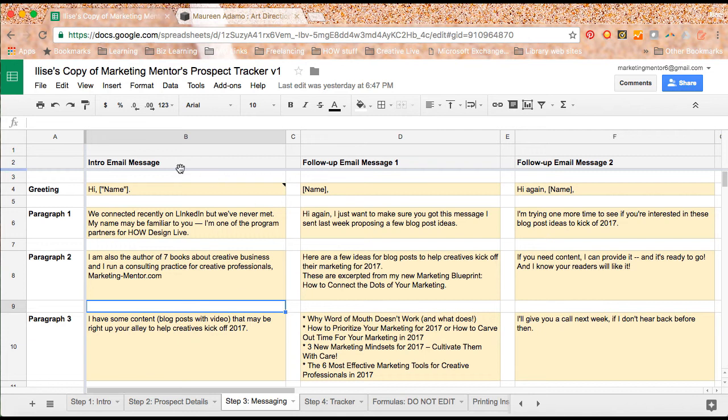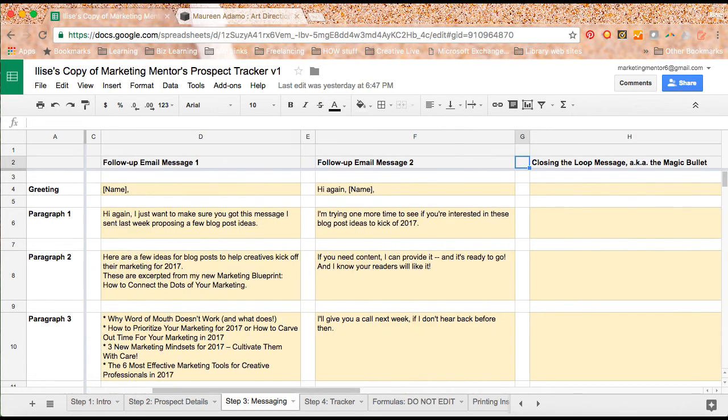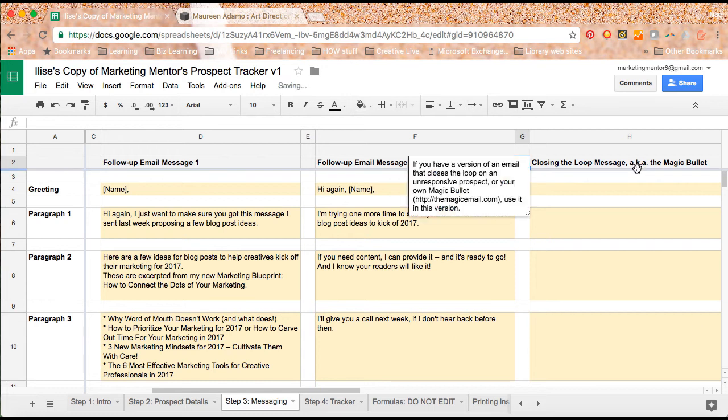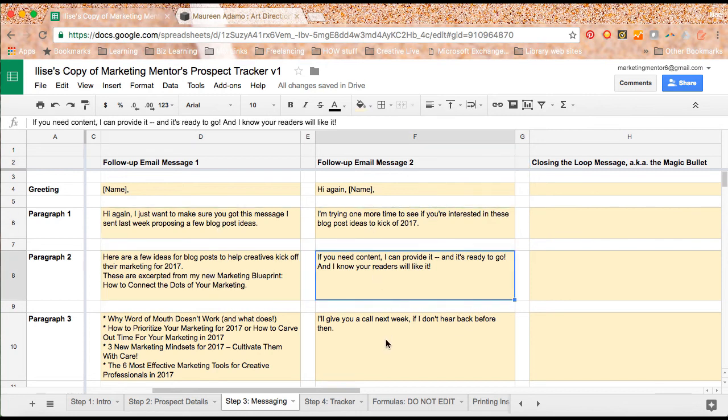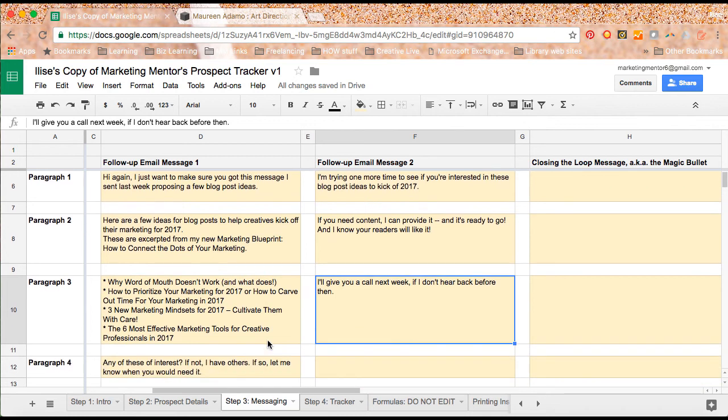All right, so there are 4 messages in the 4-week campaign, 1 for each week: the intro message, the follow-up message number 1, the follow-up message number 2, and the closing the loop message. And she gives you actually here a nice example of a closing the loop message at themagic.email.com. All right, so you fill in your content, what you want to say to people. And that's what I've done here.